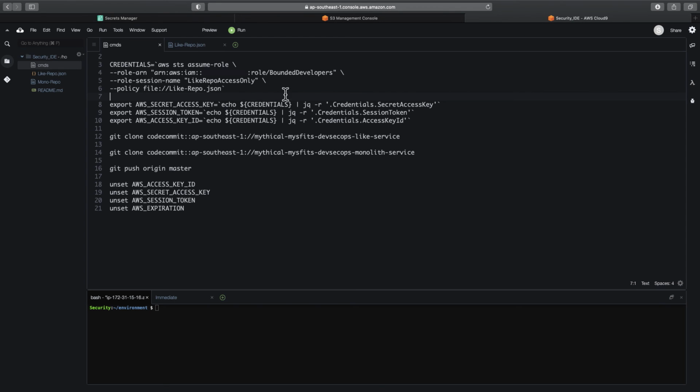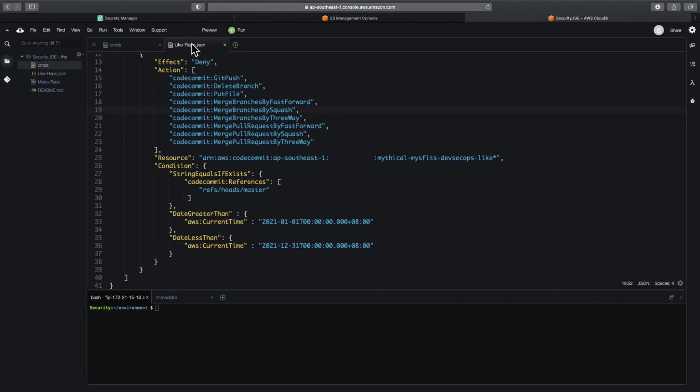Let's say I'm on a dev account right now, and I'm trying to assume a role into the DevOps account from earlier. So this is how an AssumeRole CLI command looks. Right, the command will have the role. I'll be using the role that we created earlier, bounded developers, right? A session name, which is like repo-access-only, and also a policy file as shown, right? Which is the like-repo.json over here.